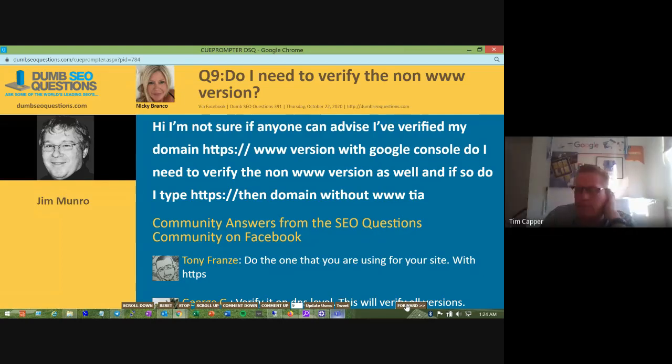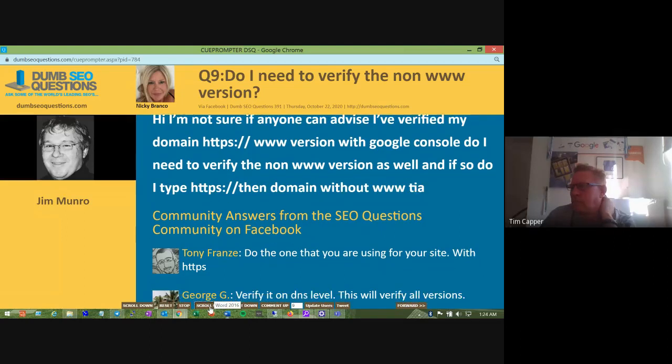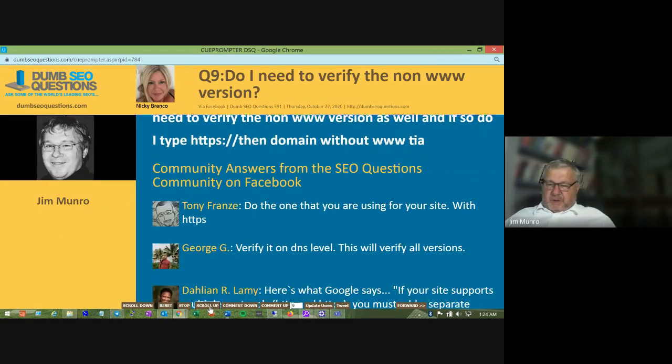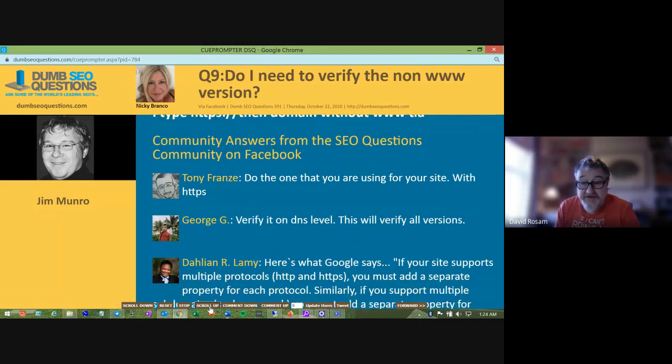You can do, it won't be a problem, but you don't need to bother without the www. Just make sure that your non-www version is properly redirecting to your www version. That's the only thing you need to double check on, make sure you've got the proper redirect in place. Thank you, Tim. Any more? No, okay. All there is to say on it.